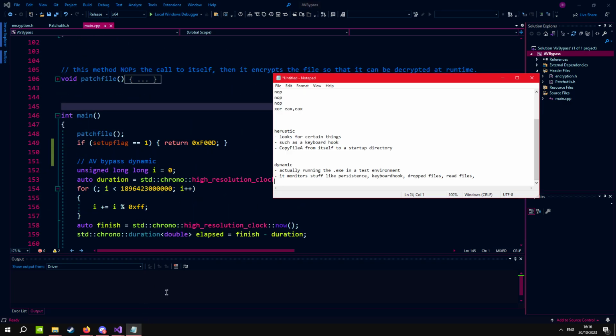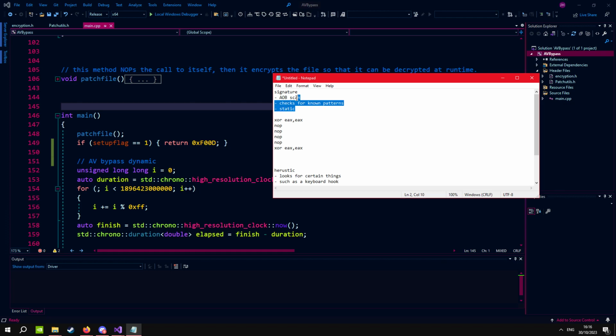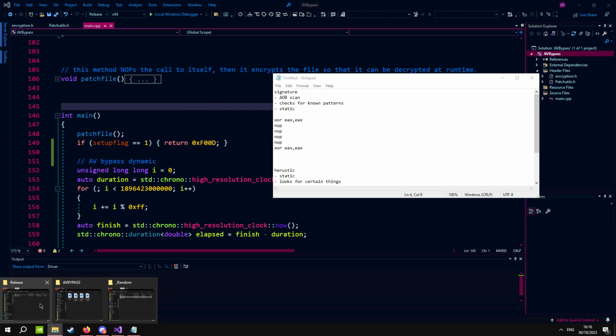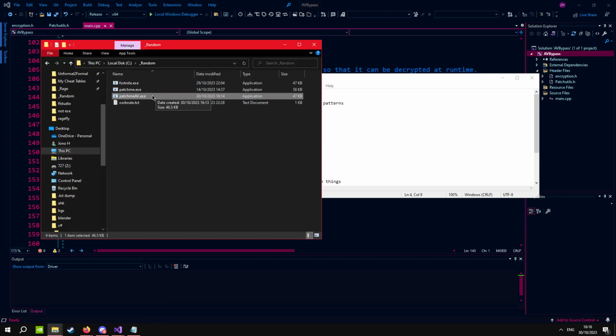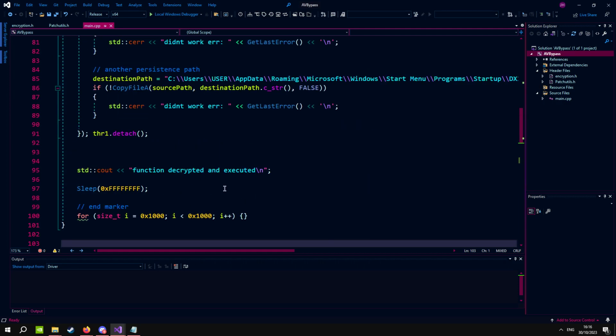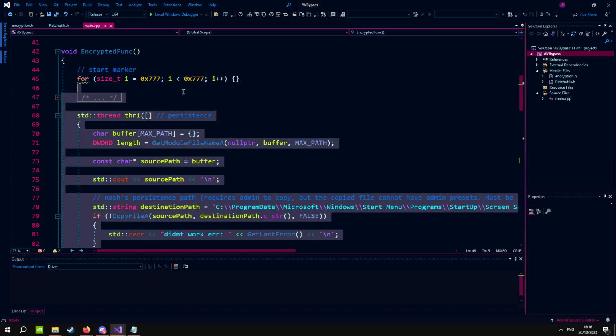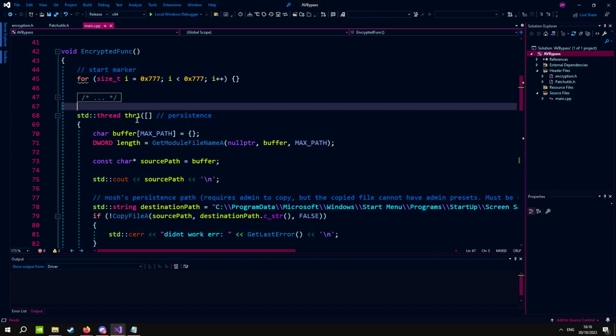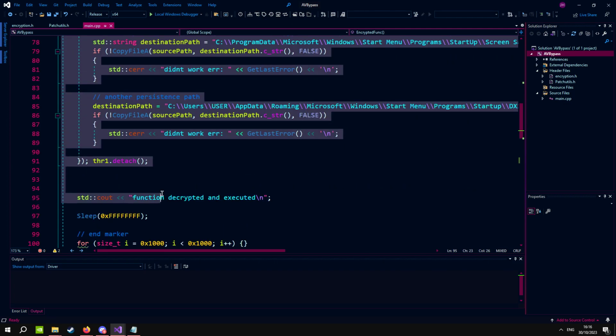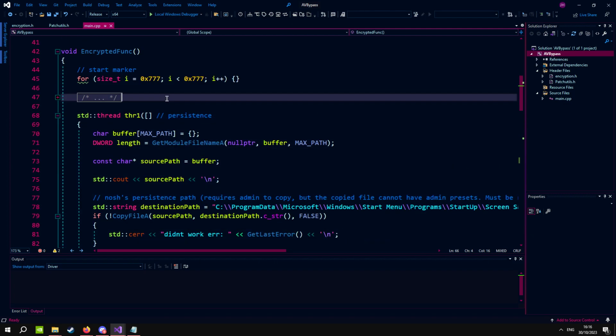Now, back to here. We know signature is static. This is also static. Should have written that. And it checks for known patterns. Since when we analyze this statically, the function will be encrypted. This function, you are not going to be able to read this. It is going to error if you run it. Not even error, it's just going to crash. It's going to be GG's.